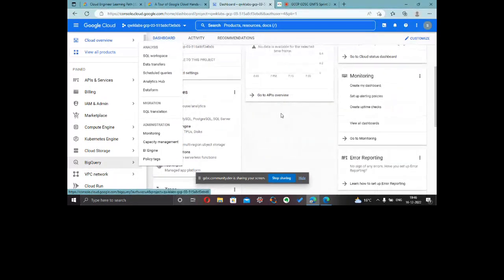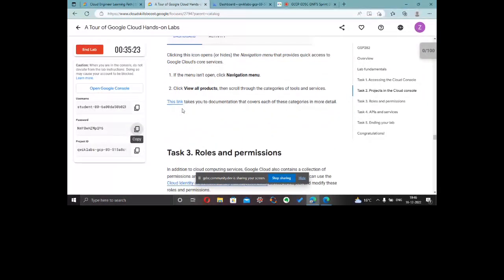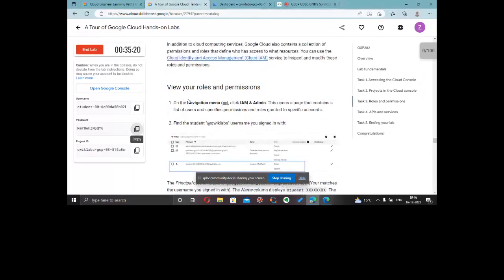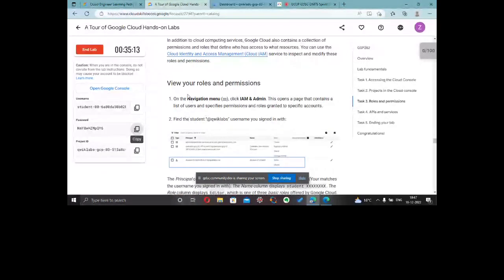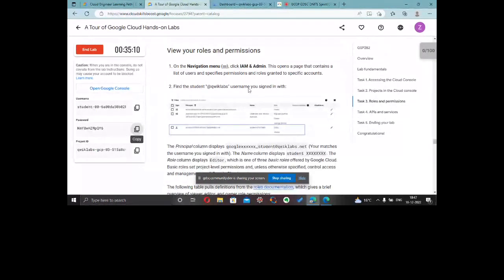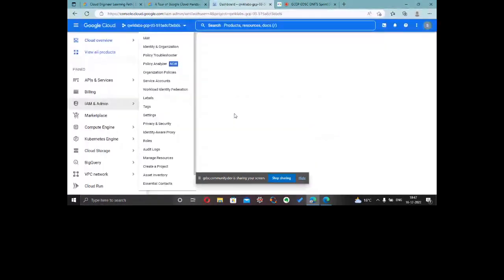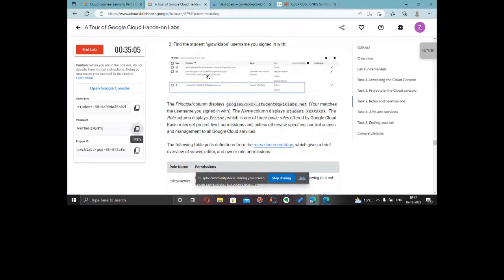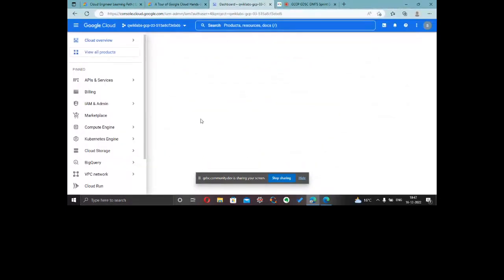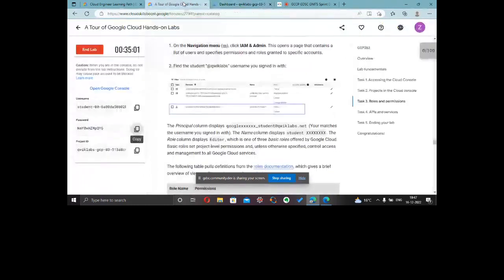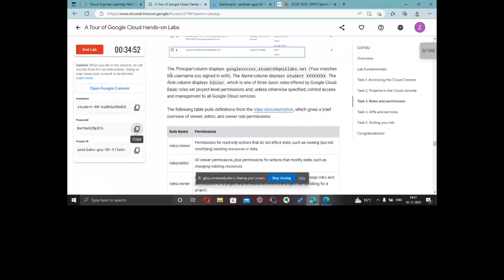And yes, let's go down. What's there? Roles and permissions. I told you, IAM is to assign people permissions and roles. They told us to go to the navigation menu and click IAM and admin. I did that, and let's see what we get. They're telling us to find the student. Okay, it's loading. Sorry, my laptop is a little slow.